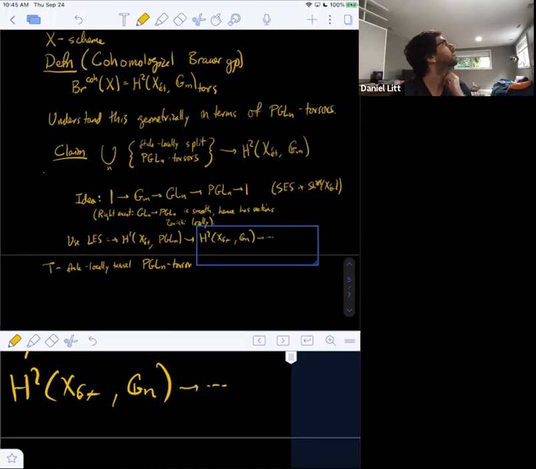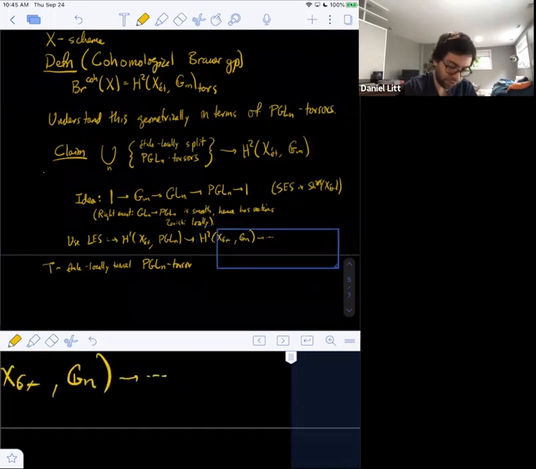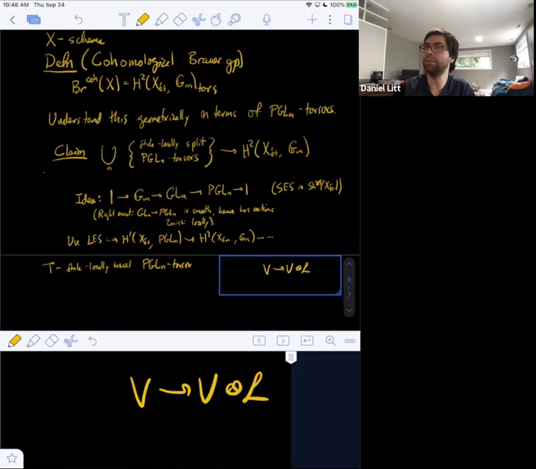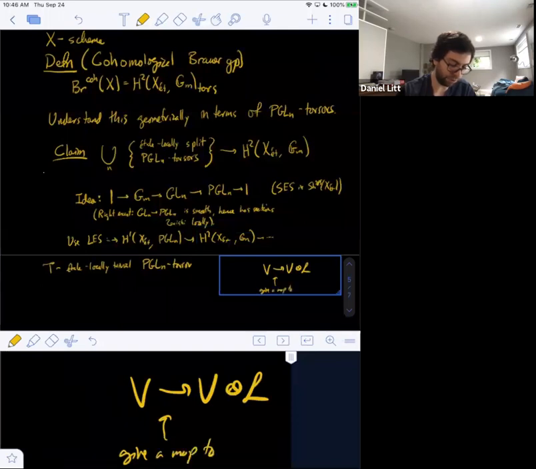So you should be able to give an example on any scheme with a non-trivial Picard group. So the sort of thing you do is if you take a map from V to V tensor L, where V is a vector bundle and L is a line bundle, this in general will give you a map to PGL_n, which won't in general come from GL_n.